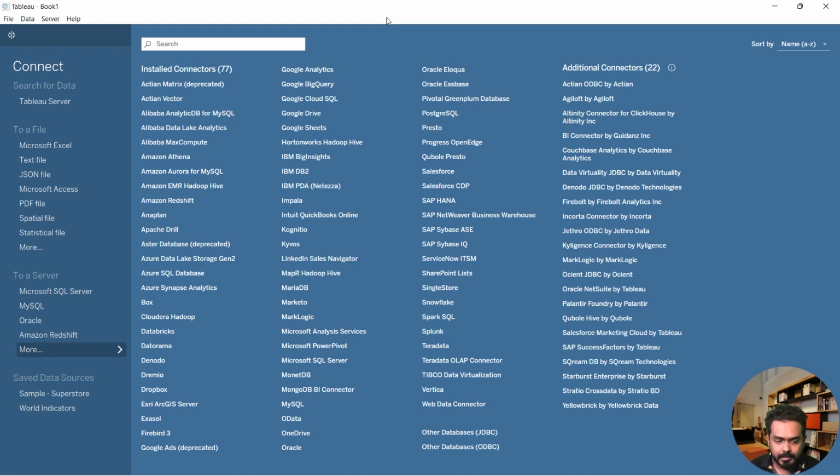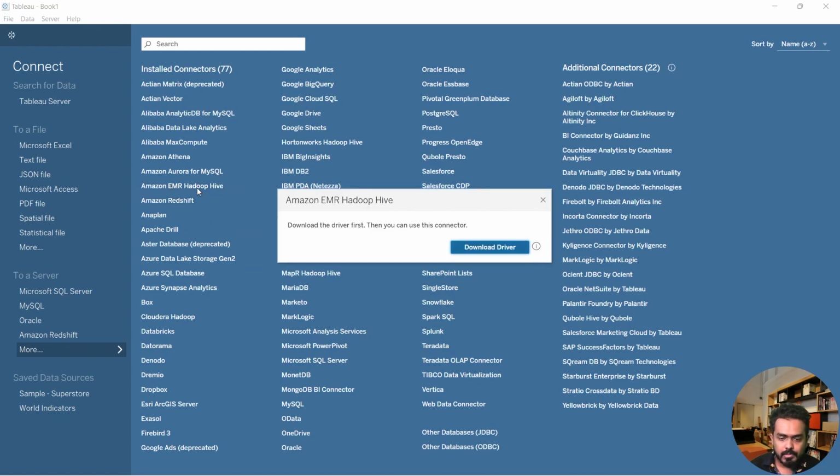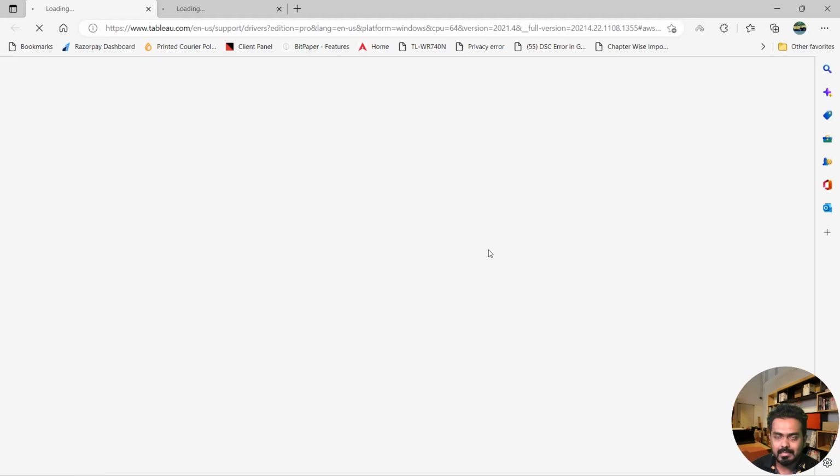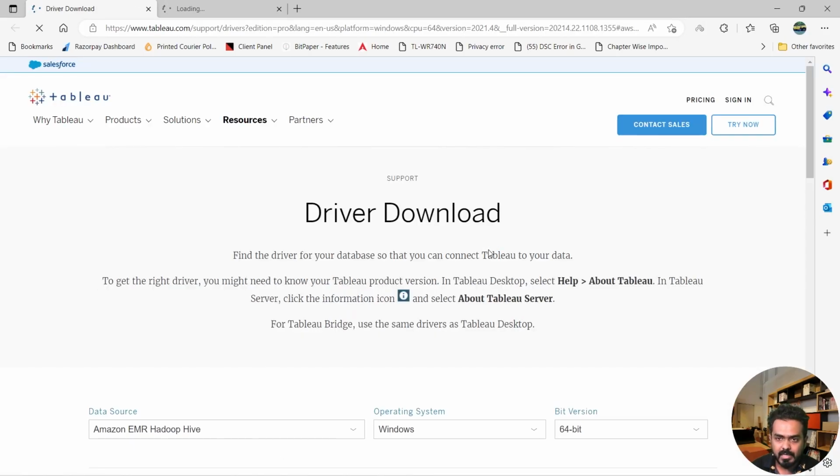So now let's try to connect. I'll select more, and here you have Amazon EMR Hadoop Hive. Just select it. Before connecting, we need to have the driver, right? So we need to download the driver first, then we can use this connector. Just click on download driver. It will automatically redirect you to the page where you can download the drivers.